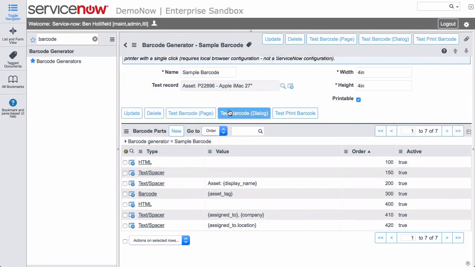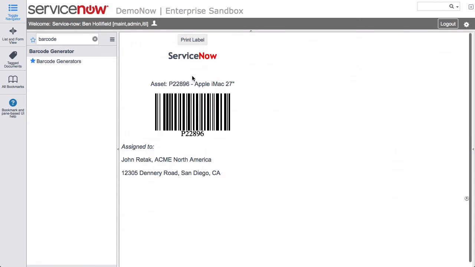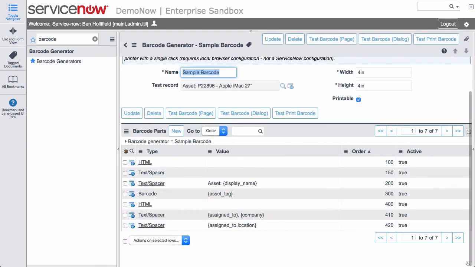So that shows you with test barcode dialog how that pops up in a dialog box. We can also do a test barcode page that'll bring it up on a new page using some server-side code and just using a URL with URL parameters. And then finally, test print.